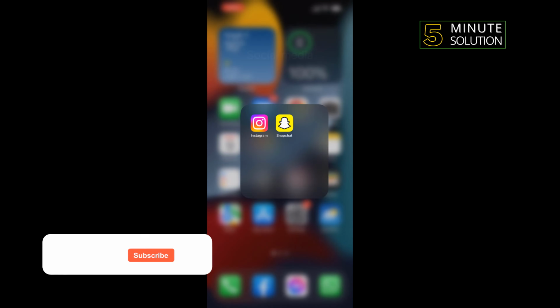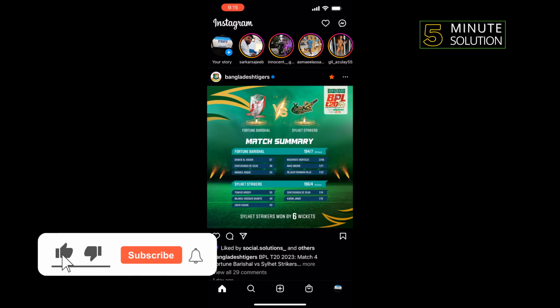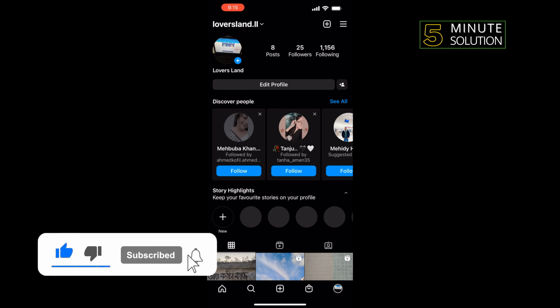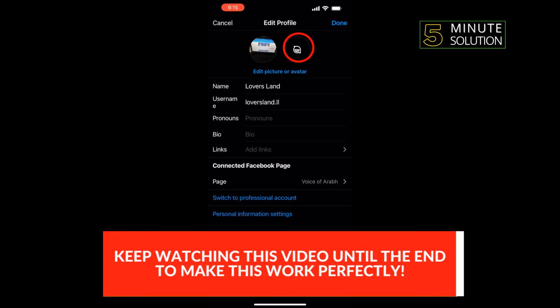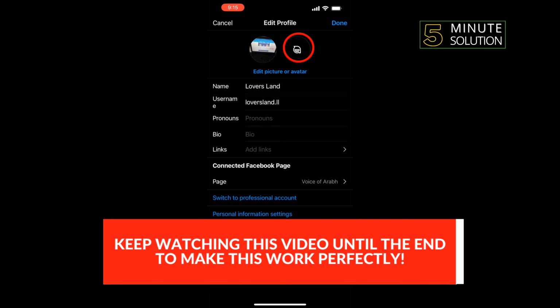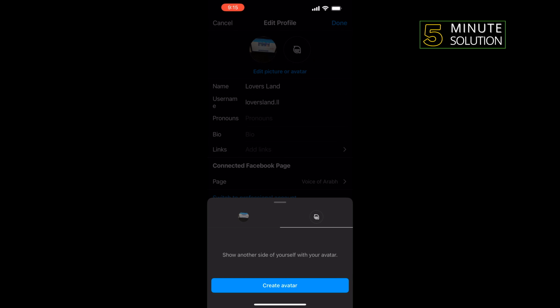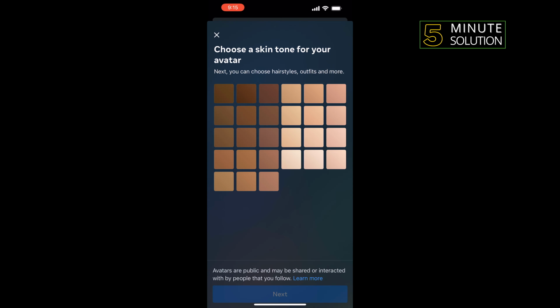Open your Instagram, tap on your profile at the bottom right, tap on edit profile. Here you'll get this avatar option, so all you have to do is just tap on avatar and make sure to select your avatar and click on create avatar. Choose a skin tone for your avatar, tap on next.